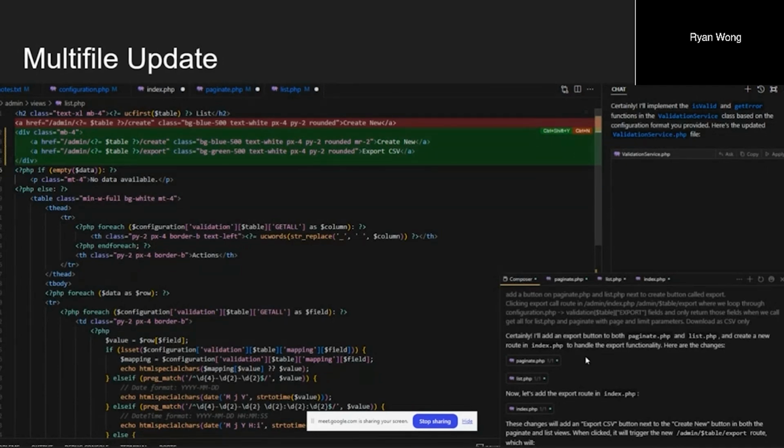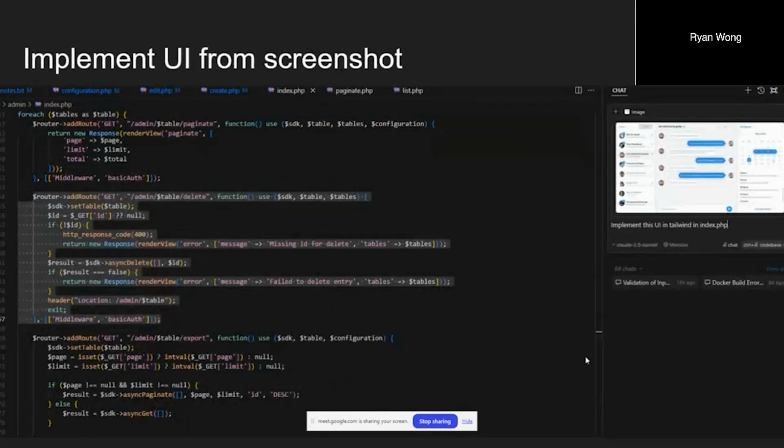Okay, so here's an example of me going multi-file. Basically, I said, hey, add a button on the paginate button and the list page called export, right? And then when they click on the button, it creates a new route for this. It looks through the configuration file, finds me the fields that it needs to export, and only returns those fields, and then downloads a CSV. So this already does 3 different files, right? There's API, there's front end, and then it needs to export it out, right? And it did this all within like a minute, right? This one's also very powerful.